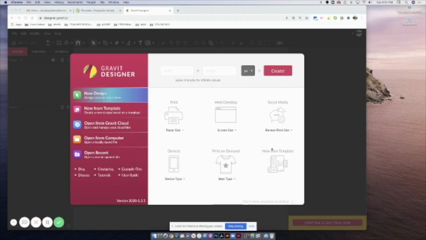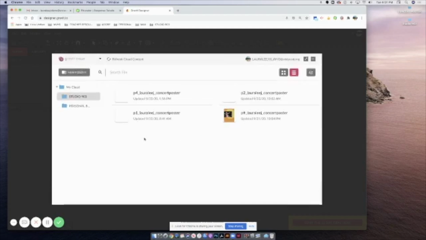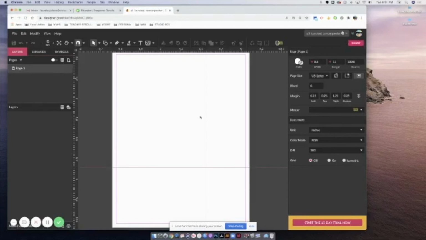So here's this opening screen. If you saved your file earlier to the cloud, you can open it from the Gravit cloud. Now, you may also have saved it down to your computer, and I'm going to show you how to do both of those things again. Let's just open up period 1. Okay, so I'm going to click on this and say open. Boom, there it goes, right up on my screen, right where I left off earlier today.